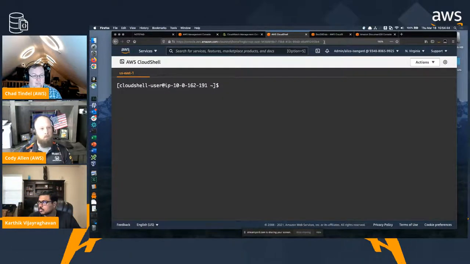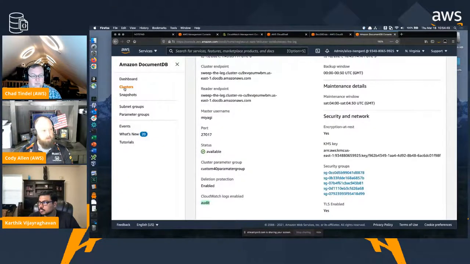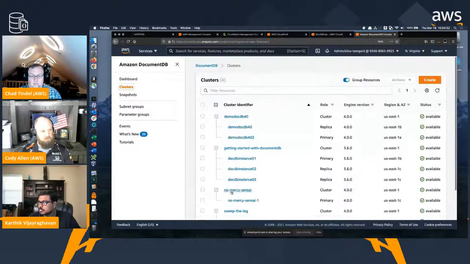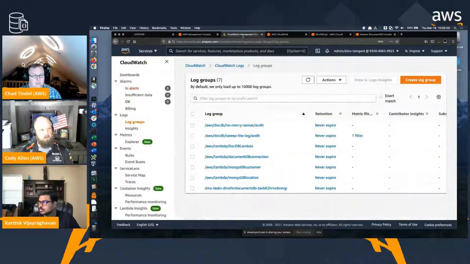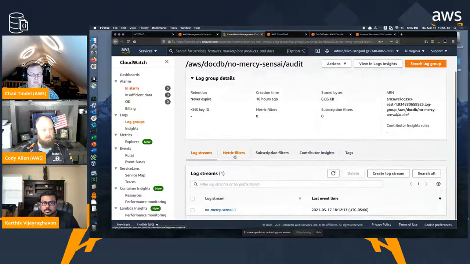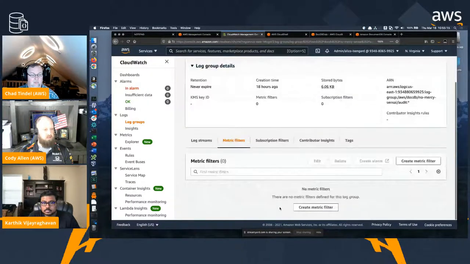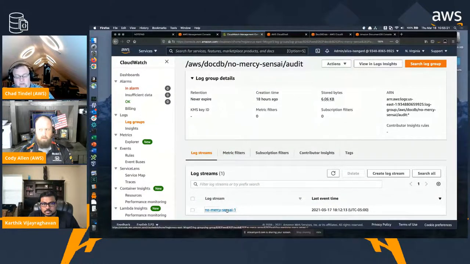All right. So within my DocumentDB console, let me go back to it here. I'm going to go back to my cluster list, and I have this No Mercy cluster. I've already set it up so that I'm getting logs for it, and I want to enable monitoring and enable alerting on that. The first thing I have to do is create a metric filter. If I come in here and look at the metric filter, I have nothing in there currently. And if I go back to my log stream, and I go to my actual log.